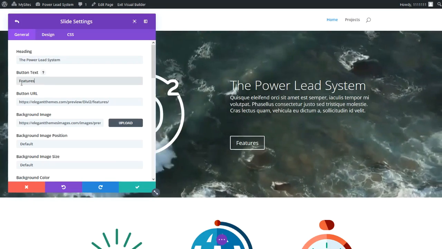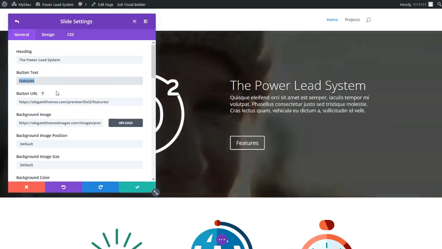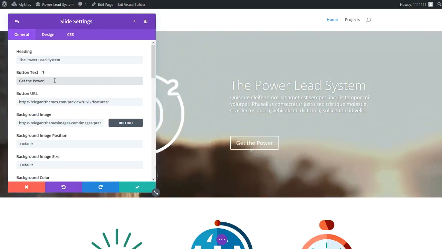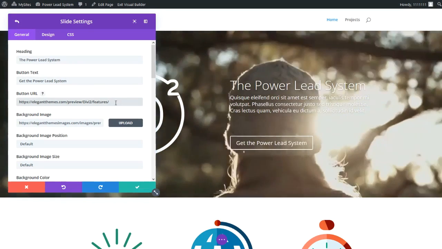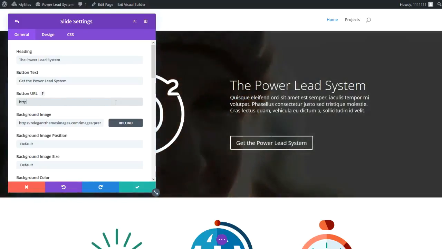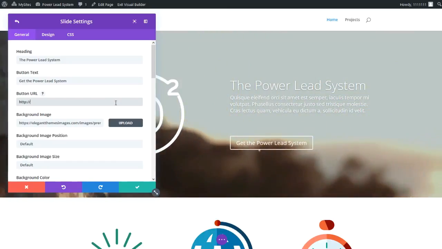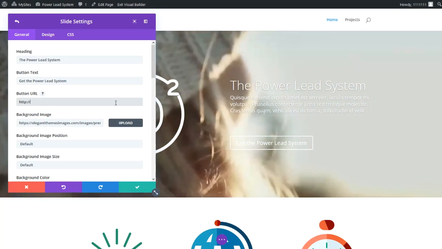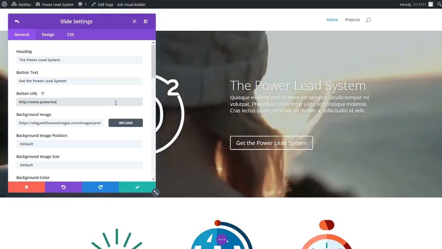Now let's change the button. The button is the one here that says Features. If we click on this, it'll go take us someplace. So we want to take this and change it to Get the Power Lead System. Okay, let's make up a URL. And this URL, what we're going to be making up, is http://. Now you have to have that either HTTP or HTTPS and then ://. That'll make it work or function. And then I'll put the location. So www.powerleadsystem.